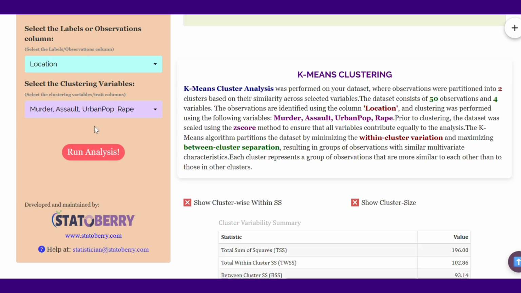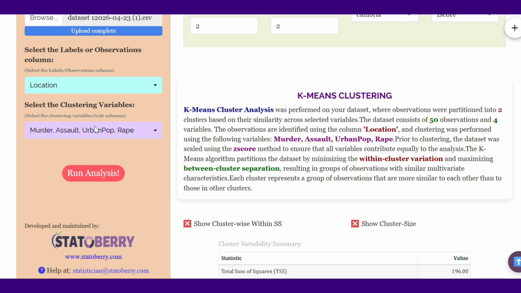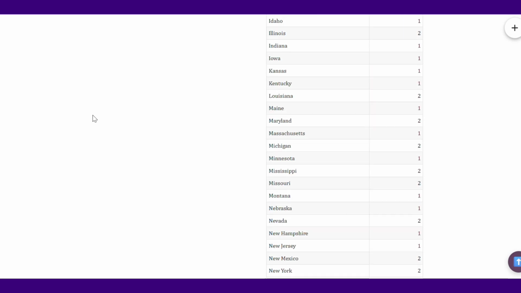Click Run Analysis to generate your results. You can download the output in Word, PDF, HTML, or Excel formats.